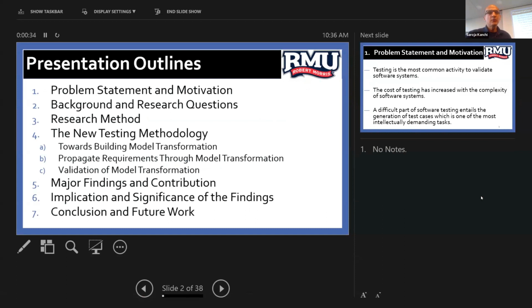Then the method that we use to solve the problem. Then in number 4, we'll talk about the new testing methodology, the new testing process, and this testing methodology is broken down into 3 sections. Then I will move to major findings and contributions of this work, application and the significance of the findings. And I will conclude with future work.